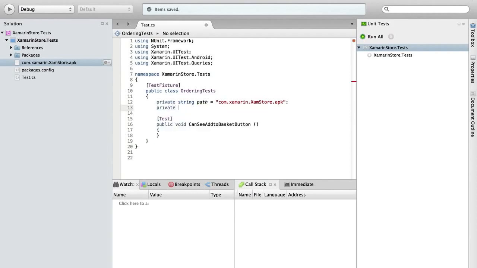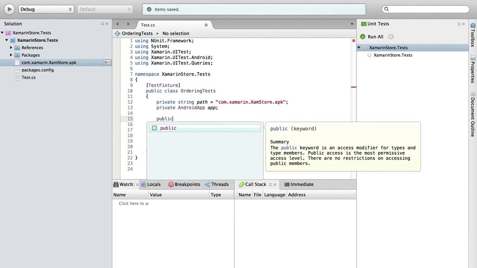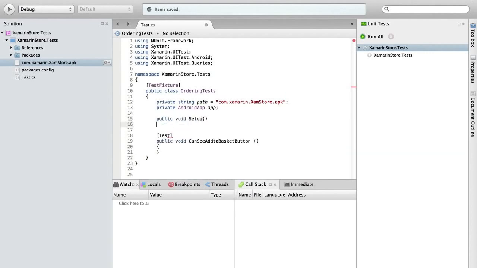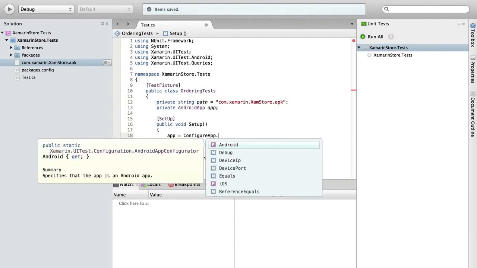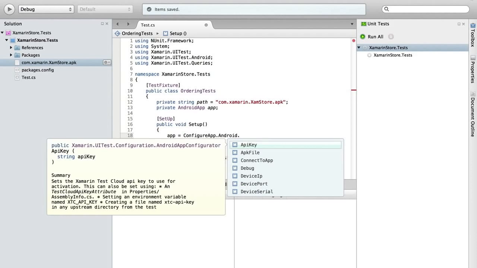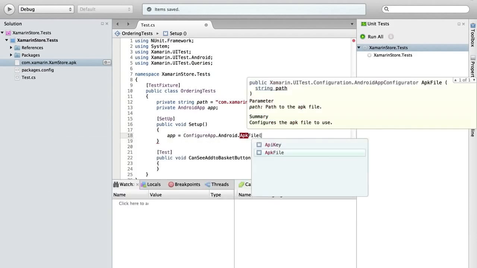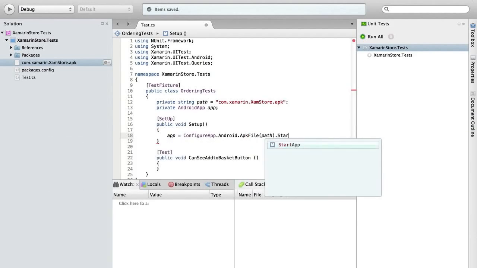I'm going to create a local field here, a private IApp called app for now. Next, I'm going to create a public void Setup method. This is going to run at the beginning of the test fixture, and we mark it with a SetUp attribute. What we're going to do here is set app equal to ConfigureApp, which comes from Xamarin.UITest, .Android.ApkFile, pass in the path that we just set, .StartApp.